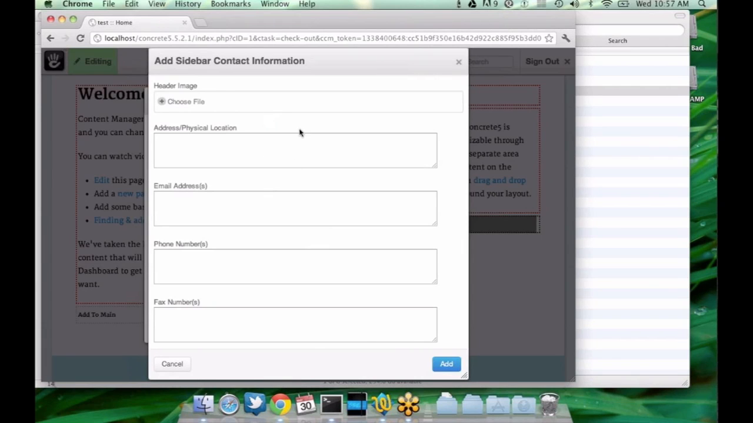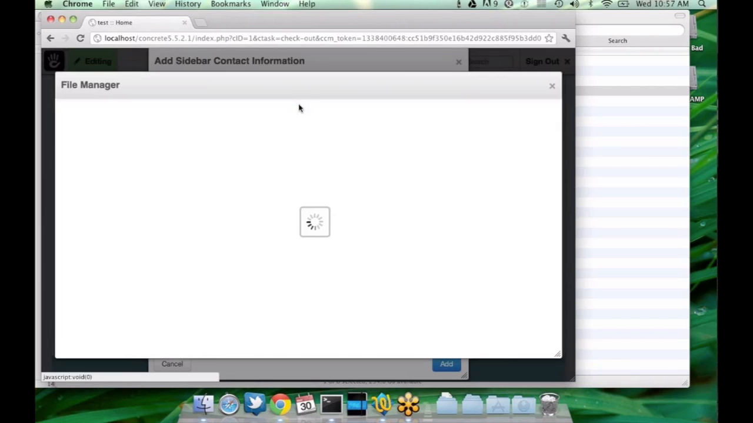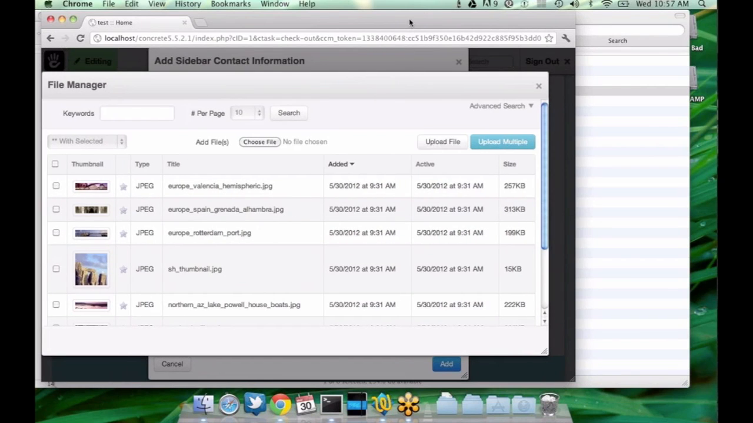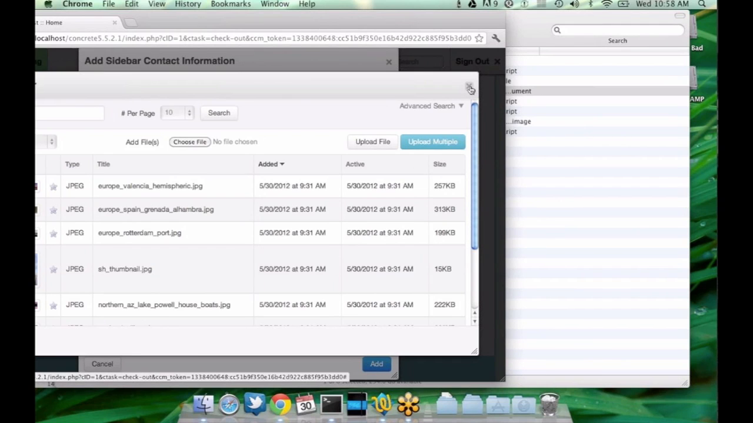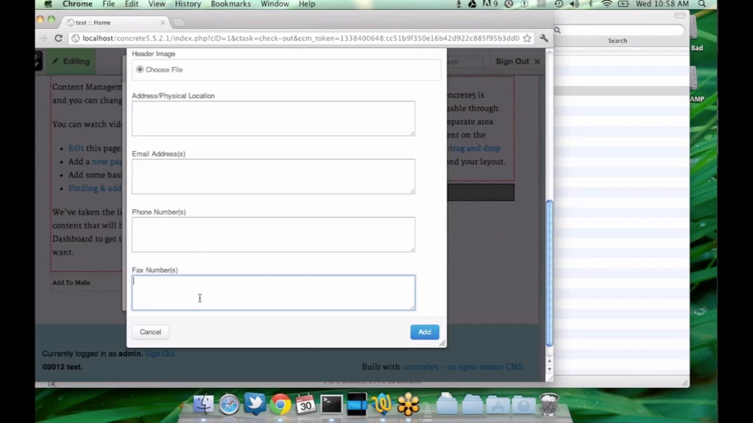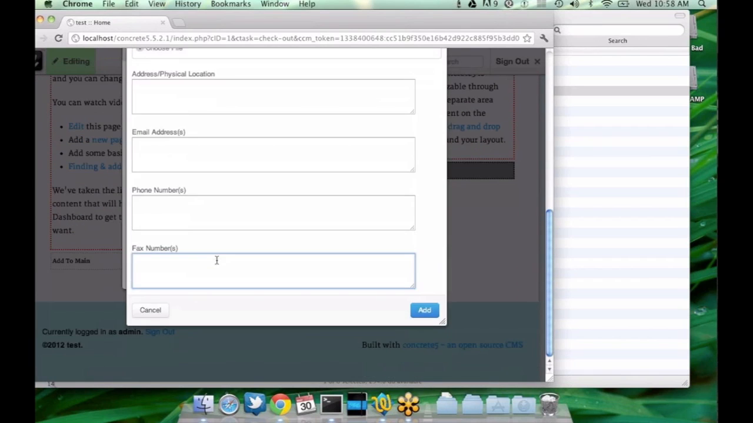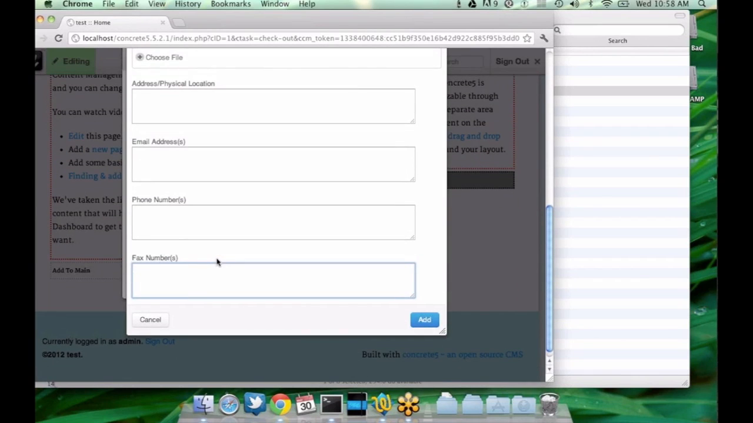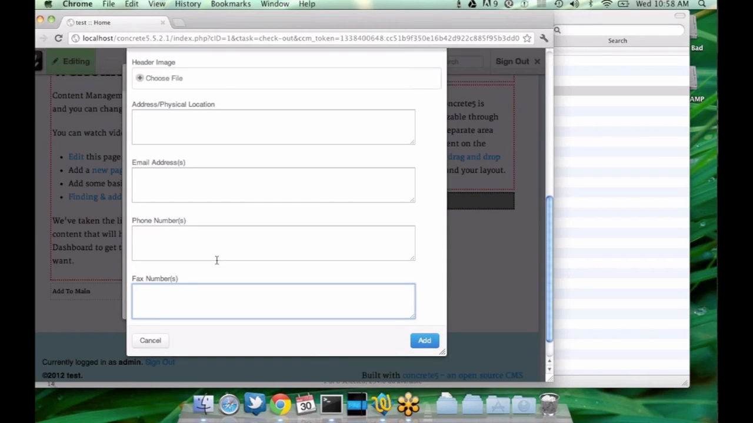When I click on this, I get some pretty self-explanatory fields. I can choose an image. This hooks into our file manager. We'll talk more about how to do that in the advanced block development course. But here's some basic form fields, including physical locations, email addresses, phone numbers, fax numbers. We don't actually have the name for the person here, because the way the site was structured, the name appeared in the left hand main content area along with the bio, and then the contact information was really some sort of auxiliary information about how best to contact this person.